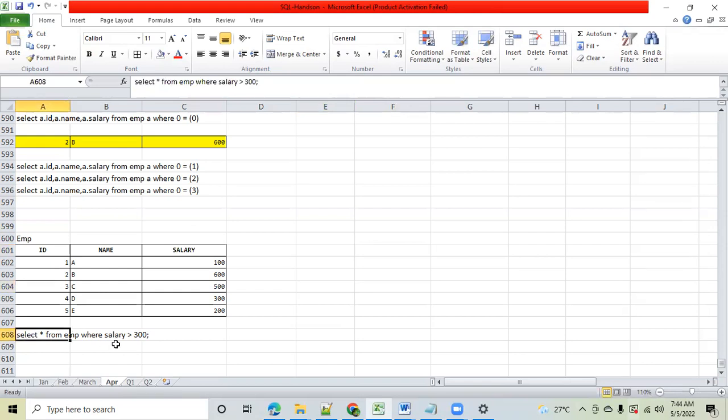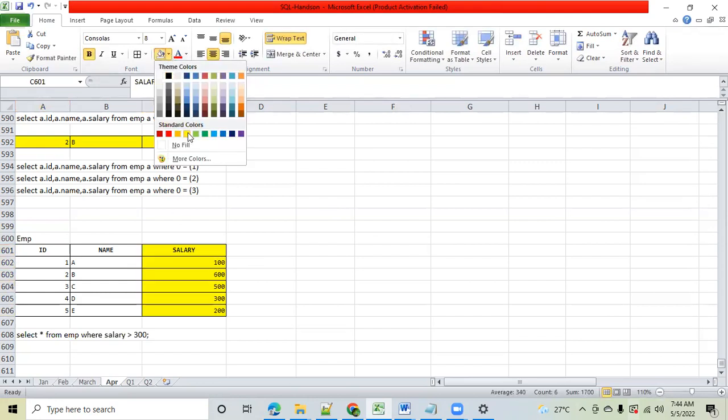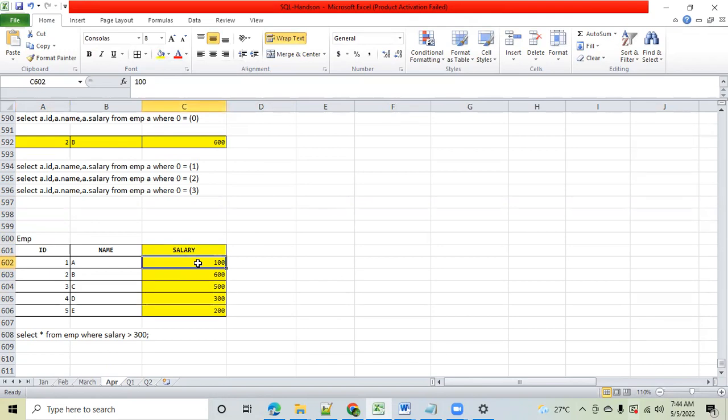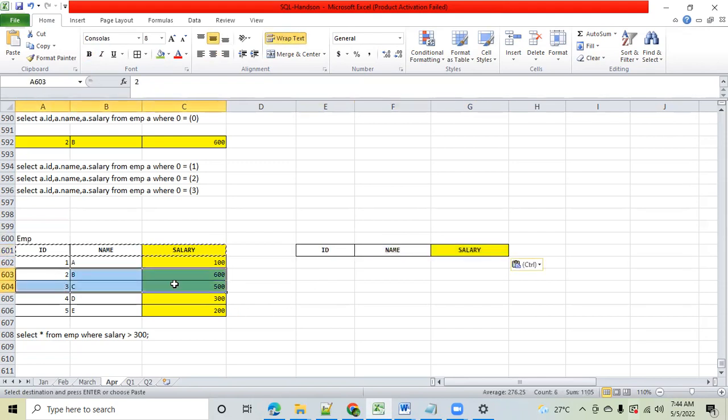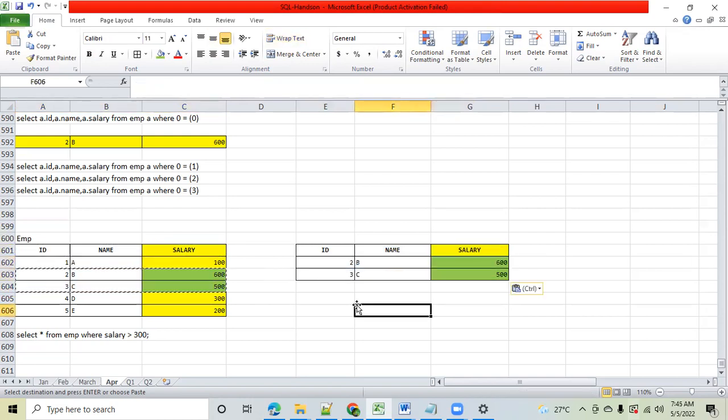After from, where will your SQL engine go? The where condition: salary is greater than 300, you have mentioned, right? So it will concentrate on this particular column and check which salary is greater than 300. This is greater than 300, and this is greater than 300. Only these two. Then it will check what the user is asking. Select a star. The star means all the columns. So first it will make a copy of all the columns, keep it here, and then display the selected records. Correct? This is the way it works.